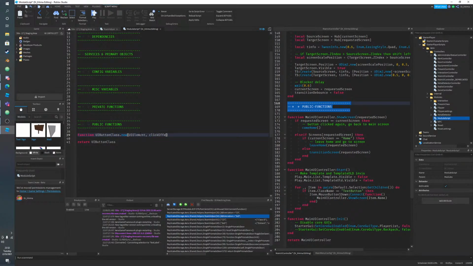Click effect, and click effect is going to be false by default. This is another weird thing that you can do with Lua. Essentially, click effect is click effect, but if click effect is nil, or if it's not passed in, then it will default to false. Once again, I can also do something like this, in which case it will default to true.